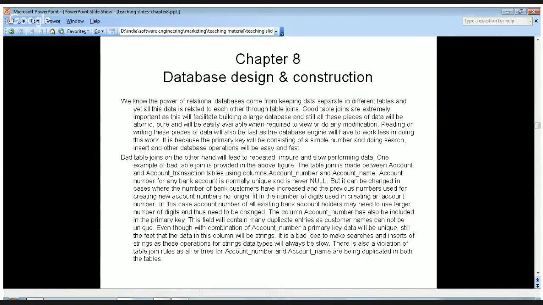The column account number has also been included in the primary key. This field will contain many duplicate entries as customer names cannot be unique. So the other column in the primary key is the customer names, the account name. Many customers can have similar names, so in that case the data in this column containing customer names may have duplicate entries, even though with the combination of account number as a primary key the data will be unique.